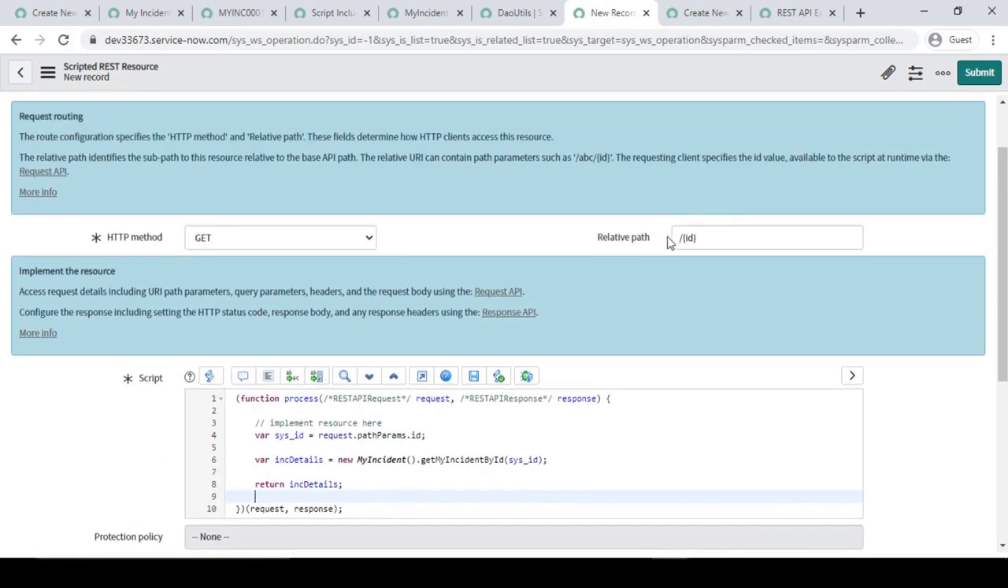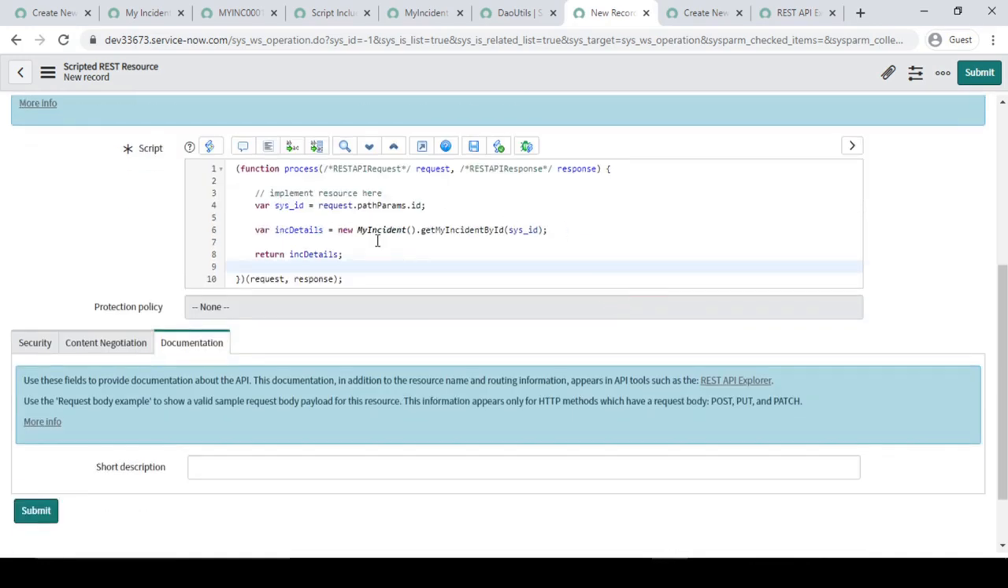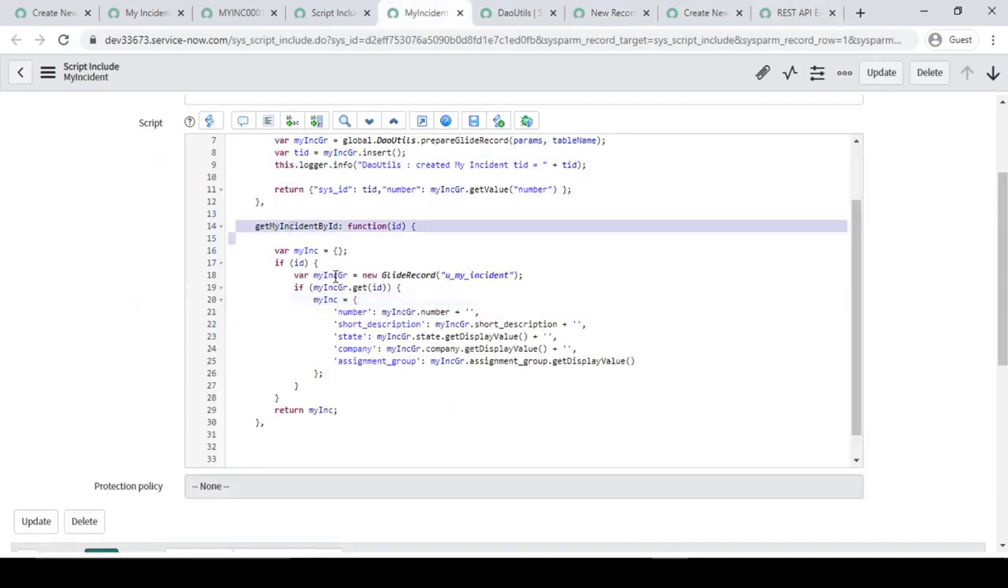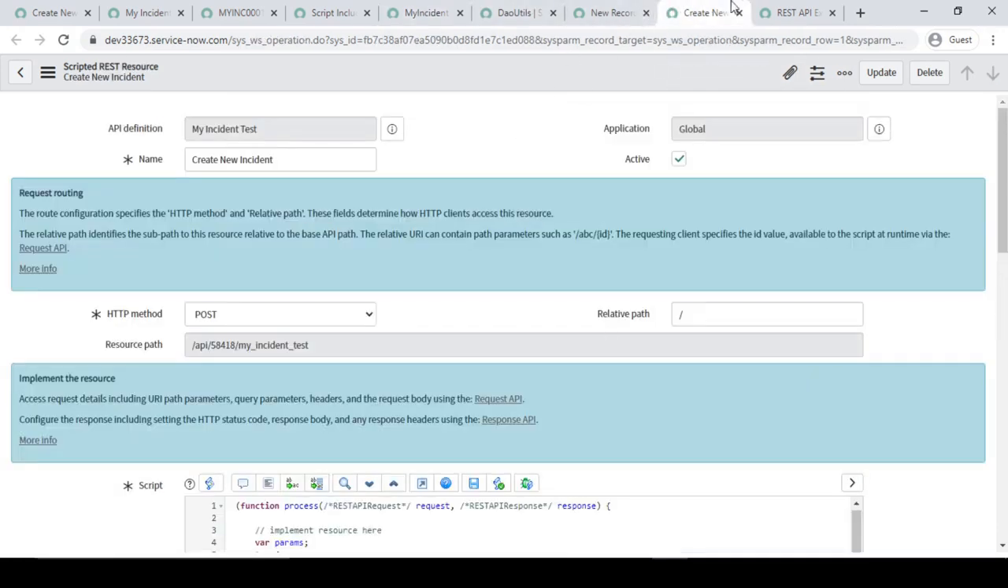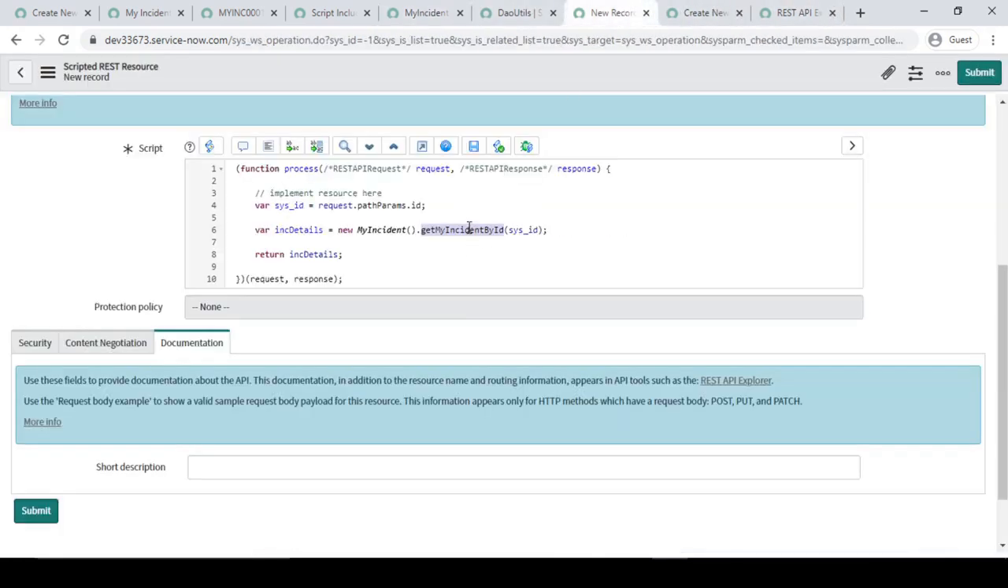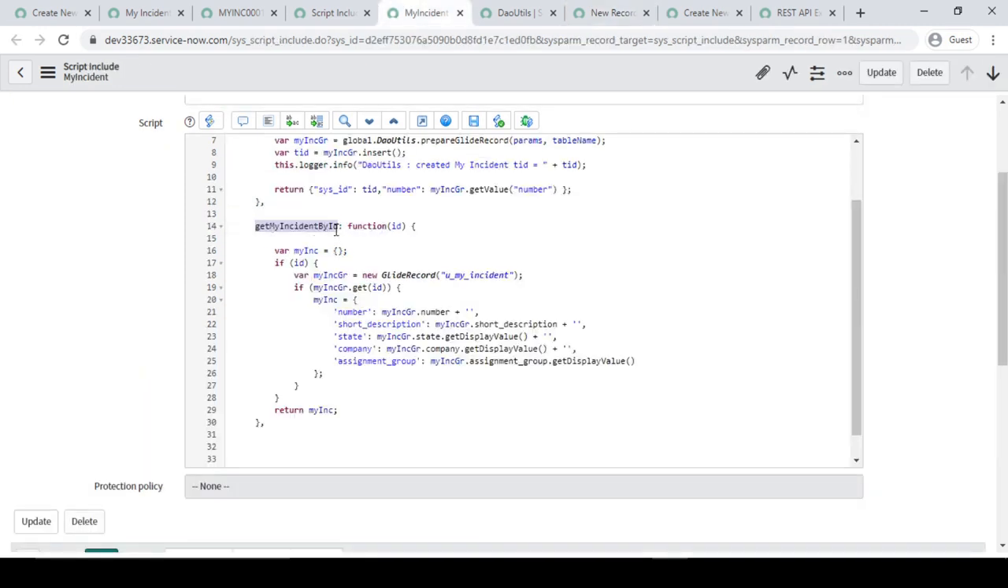method. So here you have to provide a relative path. Here we will be getting a sysid, and here we are just retrieving the value. Here we have given request.pathParams.id. We'll be getting the id, and we are just passing it. Basically, we are calling this function, moving into this script include function. So this function we are calling from here in the get method. From this get method we are calling the function get my incident by id.